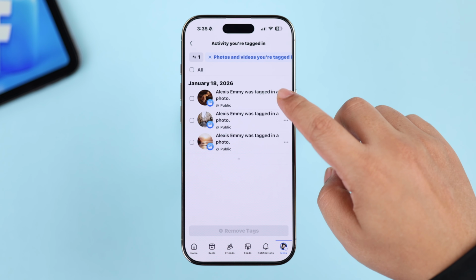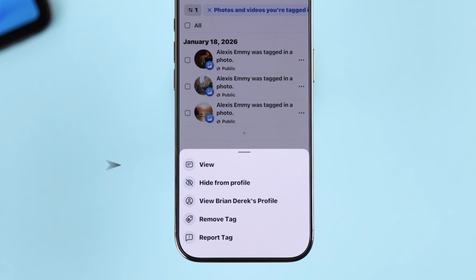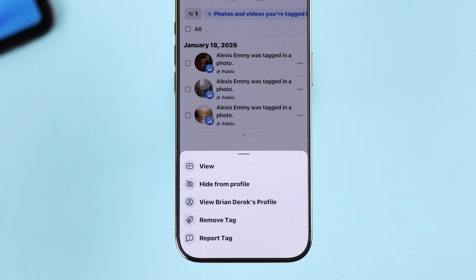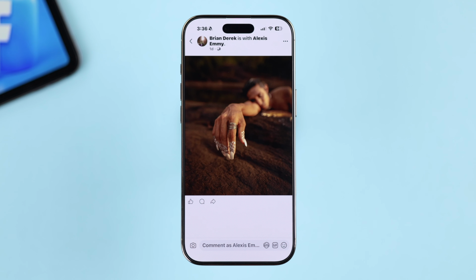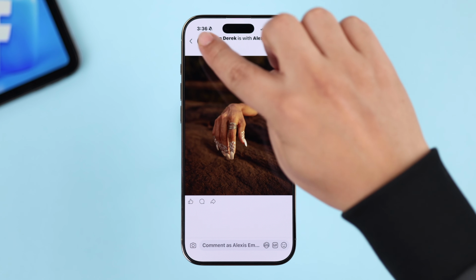If you tap on this three dot, there are several functions you can perform like view, hide from profile, remove tag, and stuff like that. And this is a way to find all the posts you have ever been tagged in on Facebook at once in one place.